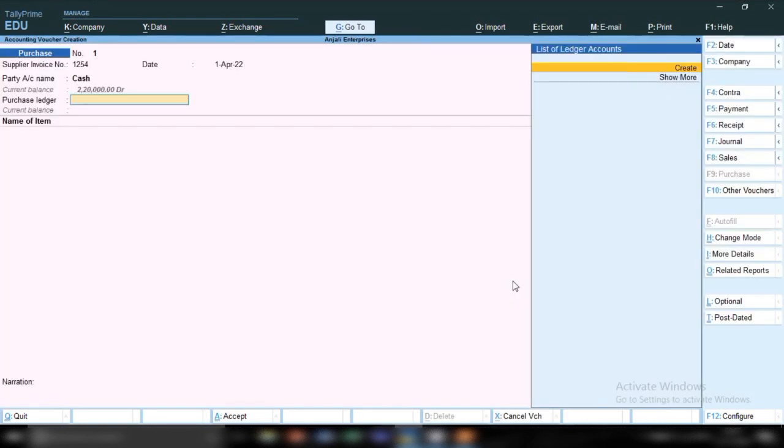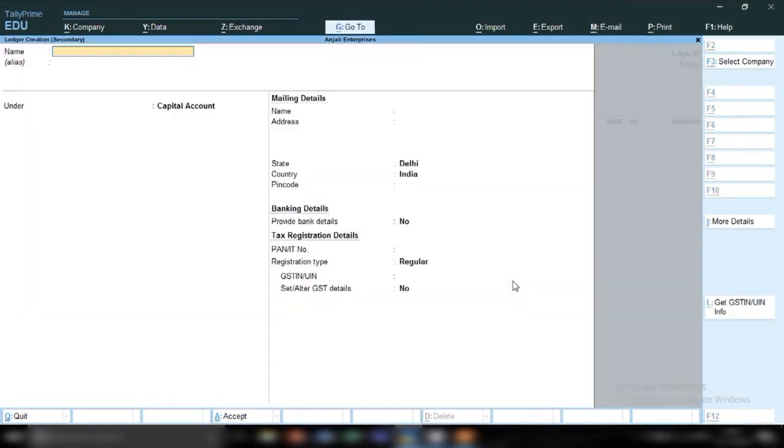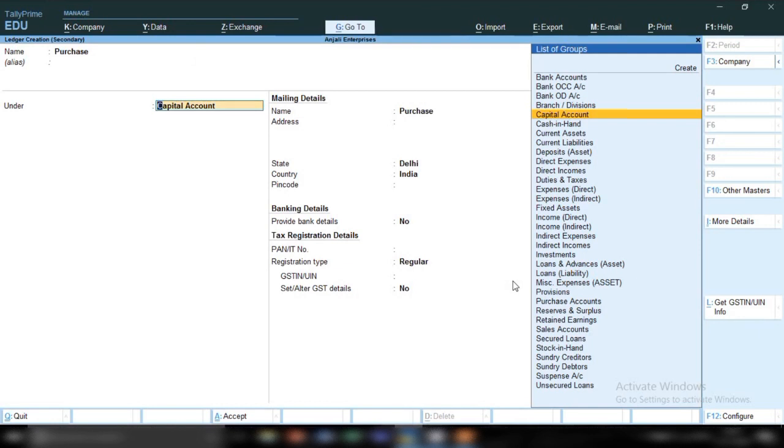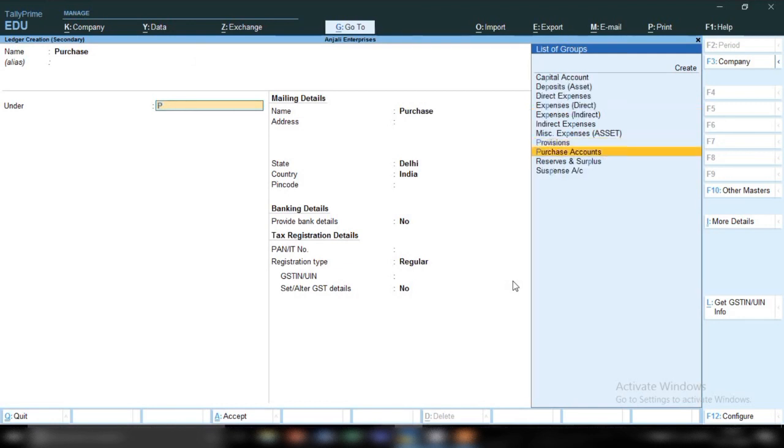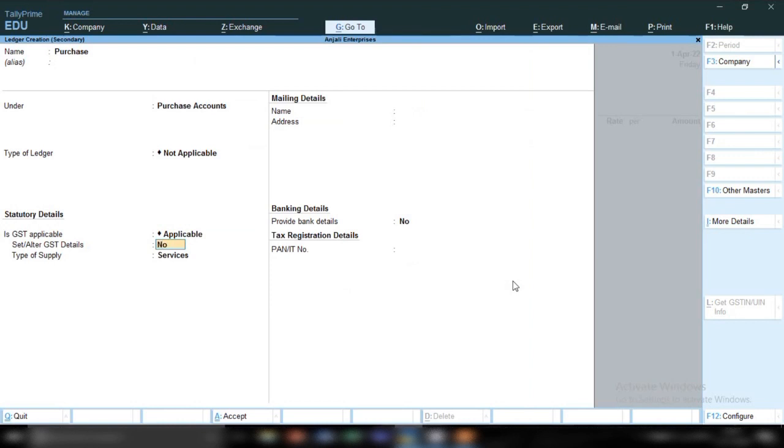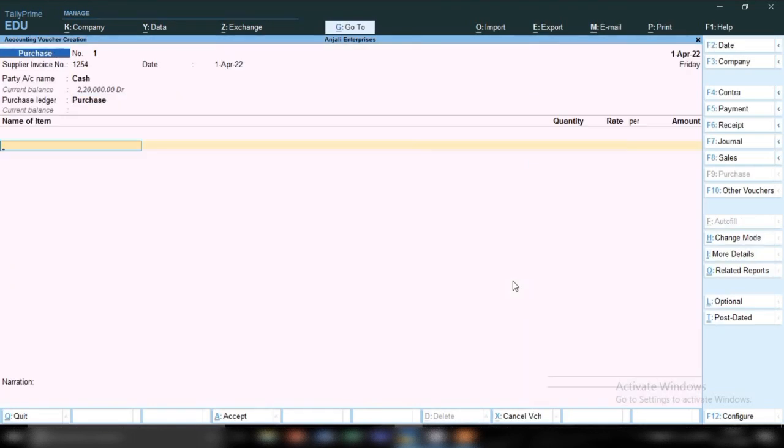And in purchase ledger, by pressing Ctrl C, you can create a purchase ledger here. So I'll show you how you create a purchase account ledger. By pressing Ctrl C, create the purchase ledger. Under Purchase Account, you have to select from the list of groups. Under the group Purchase Account, GST will be applicable. Set/alter GST details, press no because we are going to create a common ledger. Type of supply, select goods if you are purchasing goods, select services if you are purchasing services.